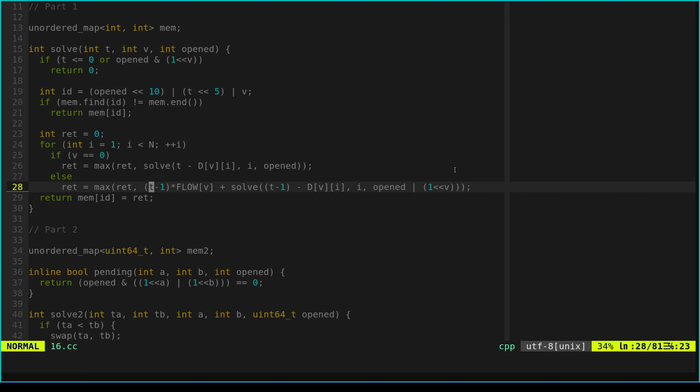Now, t minus 1, because it takes 1 minute to open the valve, so it will generate flow for one less minute, and after 1 minute, it will generate this flow for every minute. So this is the total flow it will generate for the remaining time: the flow this valve has multiplied by the time minus 1.